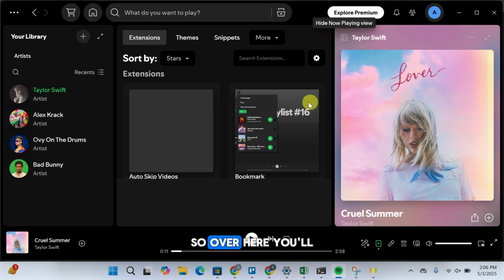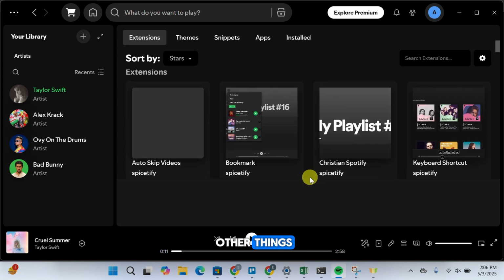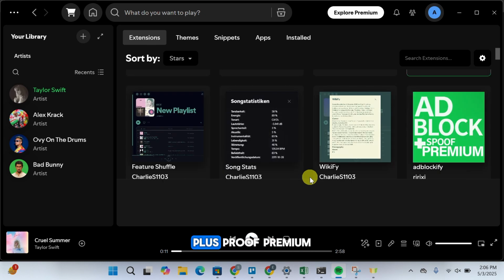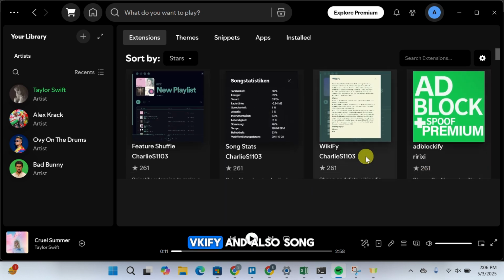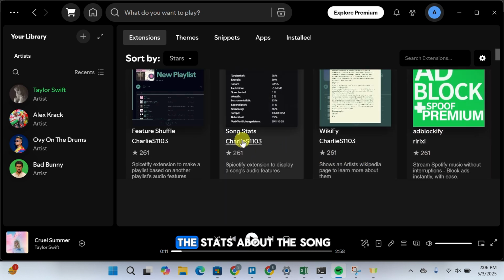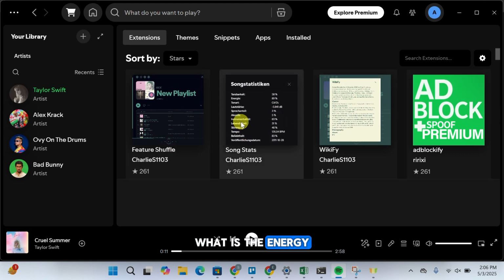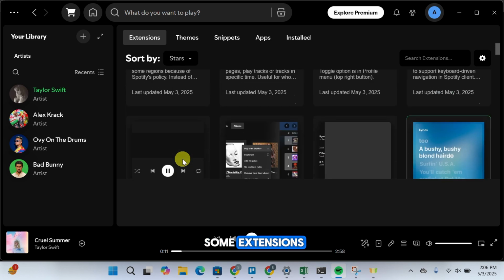Okay. So over here, you'll be able to see other things such as you can also have ad block plus proof premium, Wikify, and also song stats, like what is the stats about the song, what is the energy, tone, art, feature shuffle, and other stuff. So these are basically some extensions.